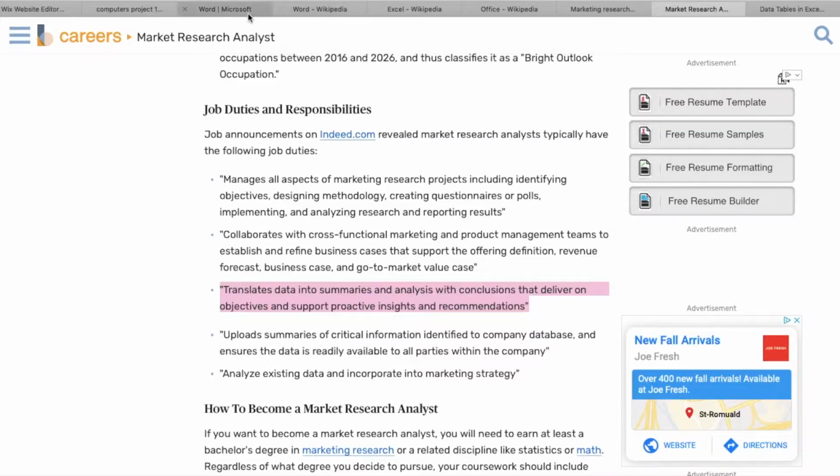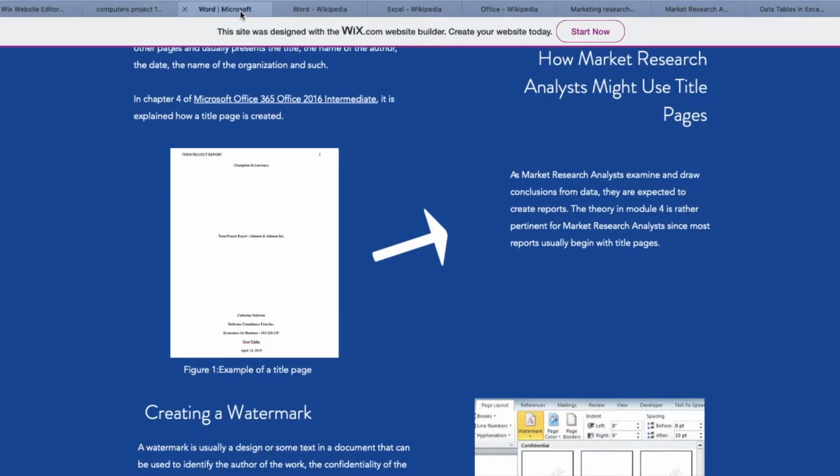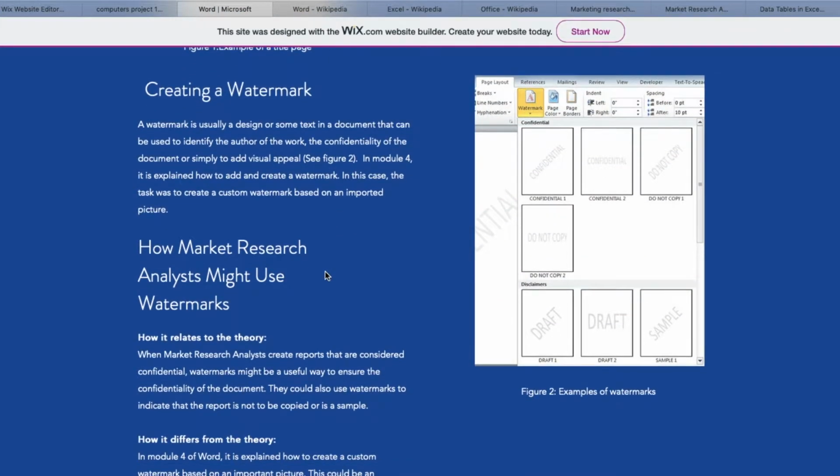As presented on thebalancecareers.com, one of the key job duties and responsibilities of a marketing researcher is to translate data into summaries and analysis with conclusions. So when creating confidential reports and analysis, marketing researchers might want to ensure the confidentiality of their documents. In this instance, watermarks will be of great use.